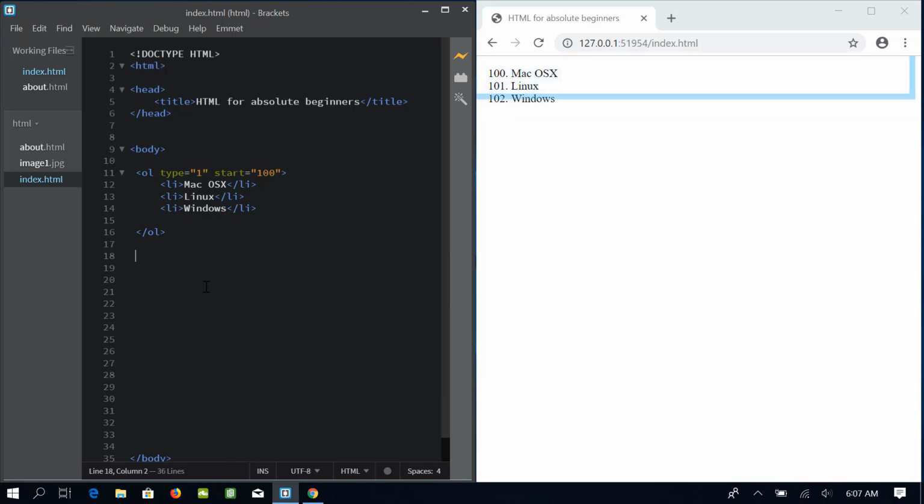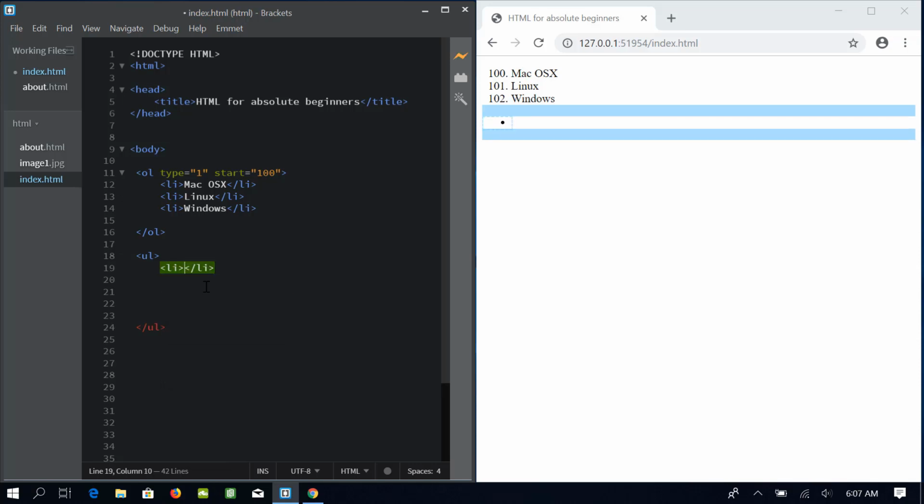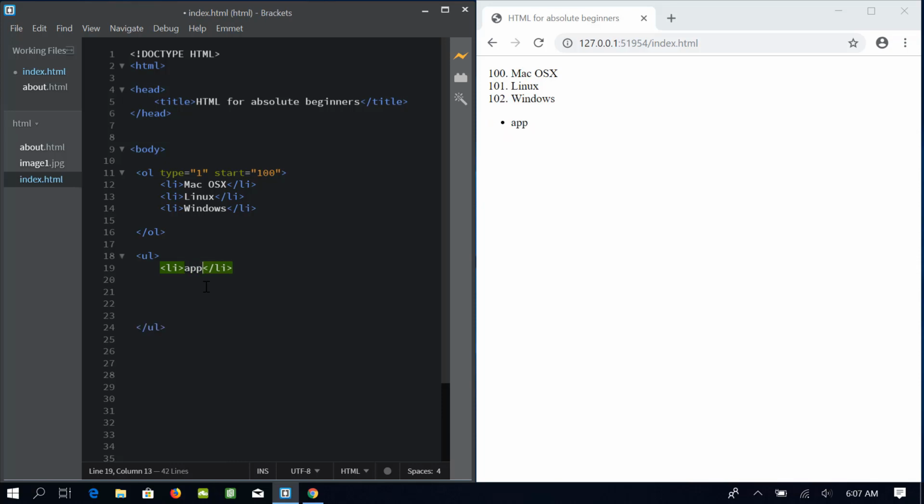Let's have a look at the unordered lists. The unordered lists are written by the UL element, which obviously stands for unordered list, and the list items are written by LI elements, as we have already seen in the ordered list. So let's make a list of fruits. Apples.